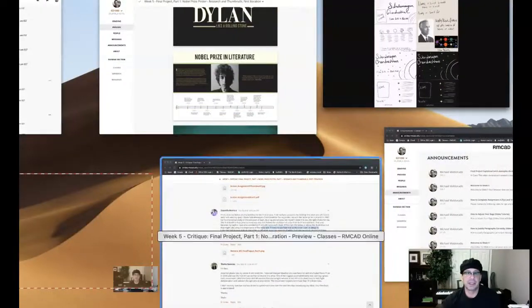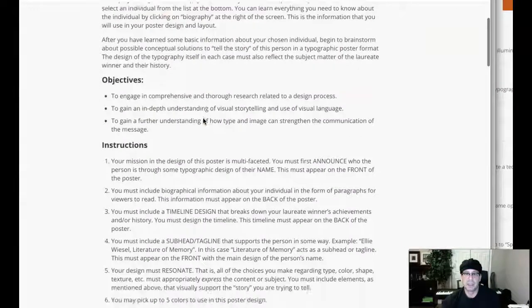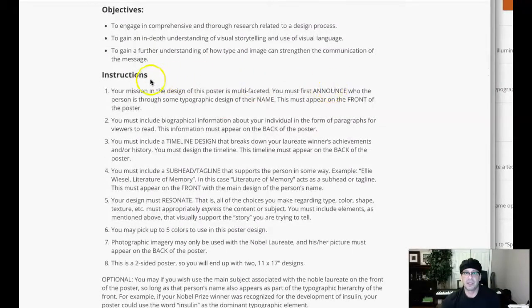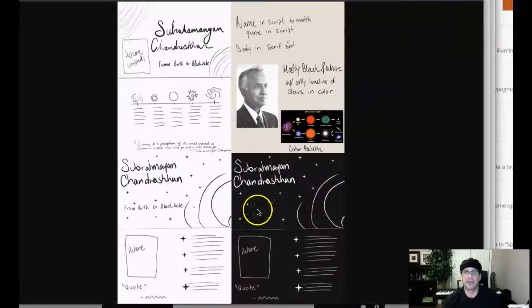But don't forget in the assignment requirements right up here, and in the milestones, it says we need to create several thumbnail sketches of various layouts for the front and the back. So we want to provide several sketches. I'd say 4 would be fine.